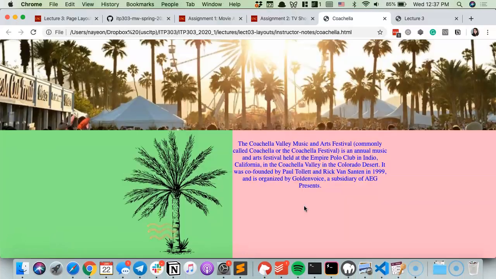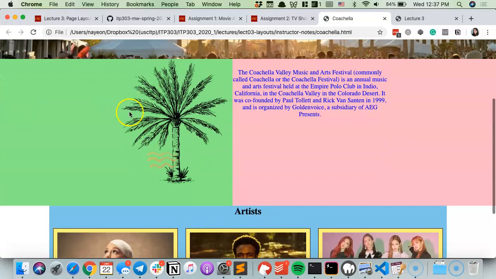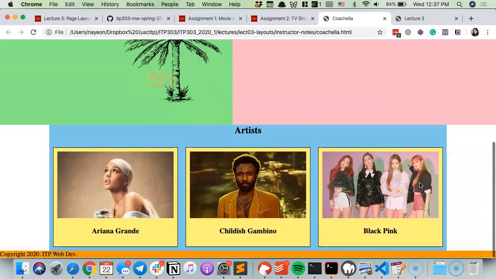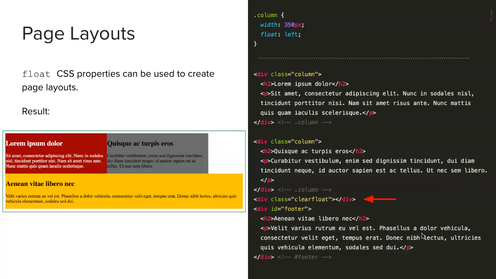Back in my Coachella example, I have this div, and I don't care because it's one giant box. But here I'm going to have a green div and a pink div, and I'm going to have to clear right after the pink div in the code. The next row, the second row here, I have Ariana Grande, Childish Gambino, Blackpink. After these 3, I'm going to clear again right after the last one. So that's the flow.